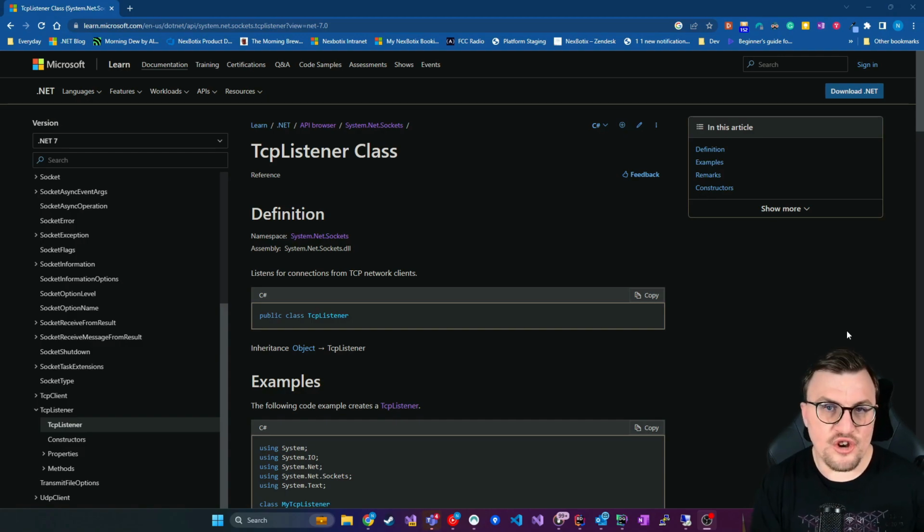going to create it in a .NET worker. These are similar to the Windows services or the background applications that you've seen of old. But I'll go into more detail about workers a bit later on in the video. For now, let's take a look at the Microsoft documentation for TCP listener.